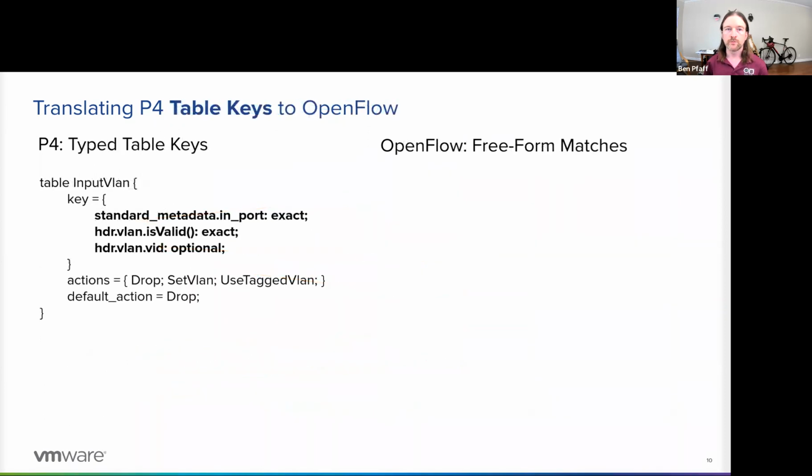So we've looked at P4 fields and metadata and how OfP4 maps those to OVS. Now let's look at entire tables. On the left, we've got a sample P4 table definition. The table definition defines two kinds of things: the table key, or what it matches on, and the table actions, or what happens when a packet matches in the table, or when it doesn't match anything.